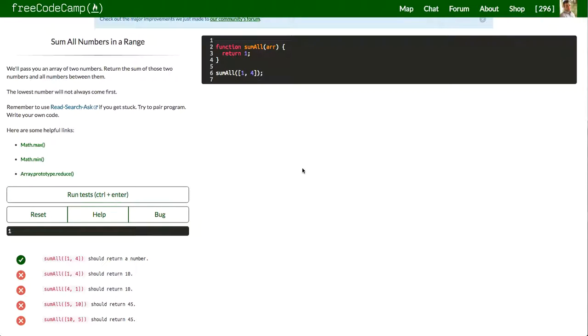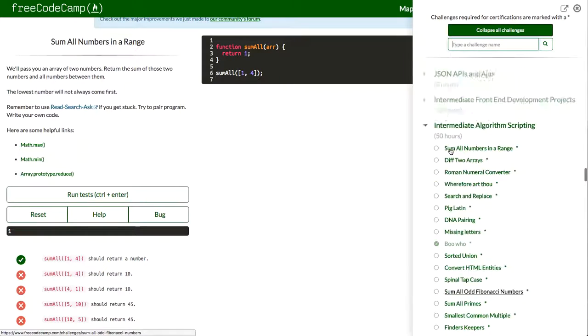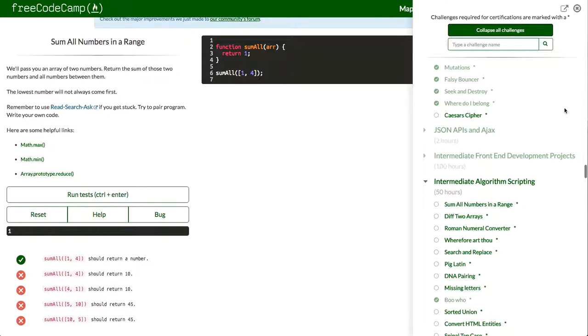We are going to do another freeCodeCamp algorithms video. This is Sum All Numbers in a Range. If you look under the map, this is intermediate algorithm scripting. So we're going to do the first one here.